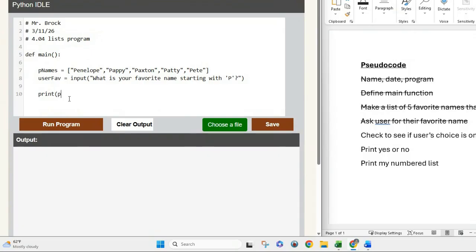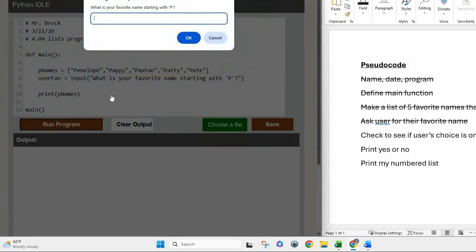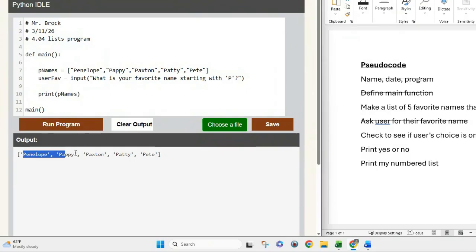If we printed P names right now, and I need to put a main function down at the bottom just so it'll run this, if I just printed the list, it would ask what's your favorite name beginning with P. Pete. It'll print the whole list just like that. But if we print them one by one, we can print just the 0 name. I'm going to put a comment so it doesn't ask me every time. This just prints Penelope because that's the 0 name in the list.